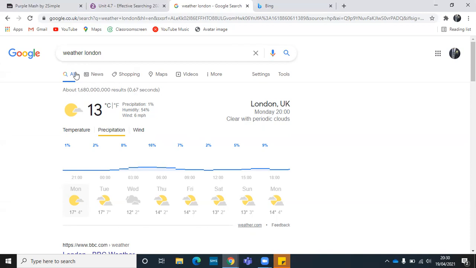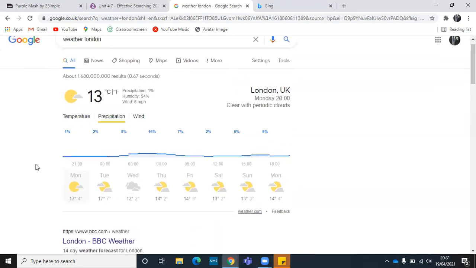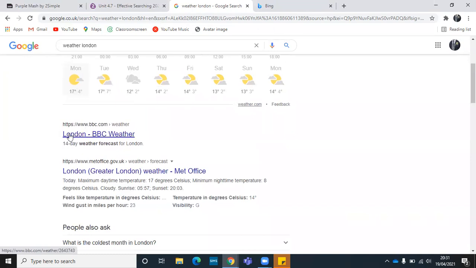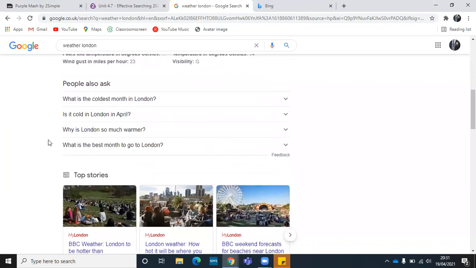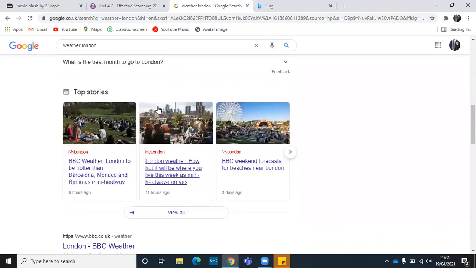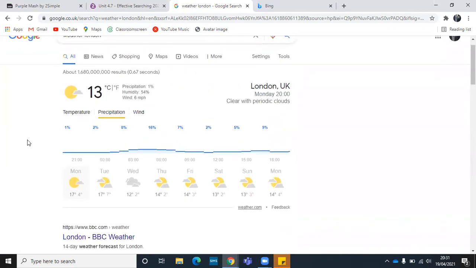Okay, so on Google, by typing in weather London, it can find me here 1,680 million results on the internet, all about London weather. Okay, so I've also got some websites down here that tell me what the weather in London is. So it's the BBC weather, got the Met Office there. I've also got some other questions that people have asked that are linked to my search. I've also got some news articles about it as well. Okay, so there's lots of things that you can use it for.